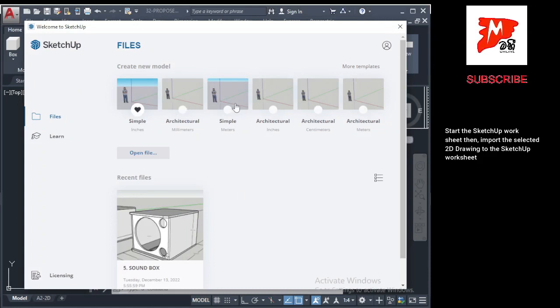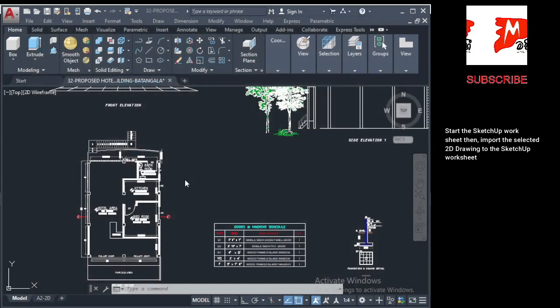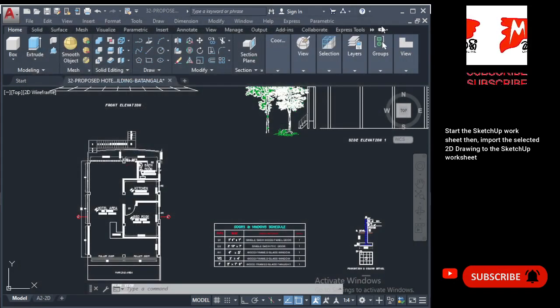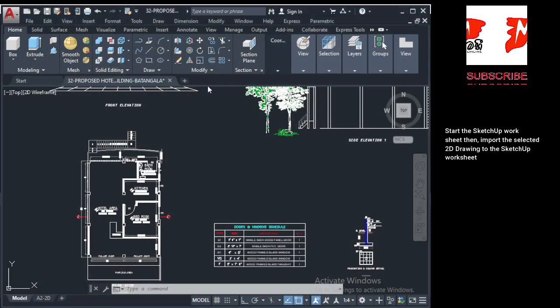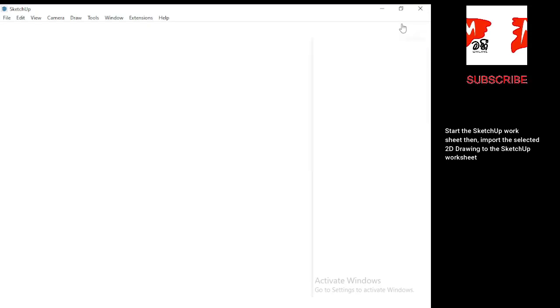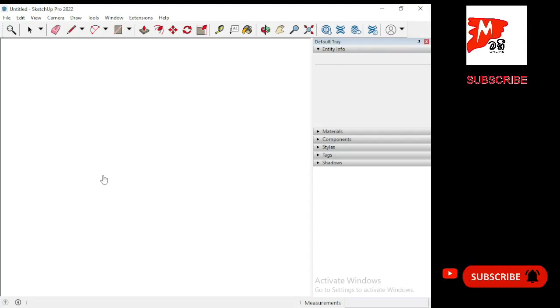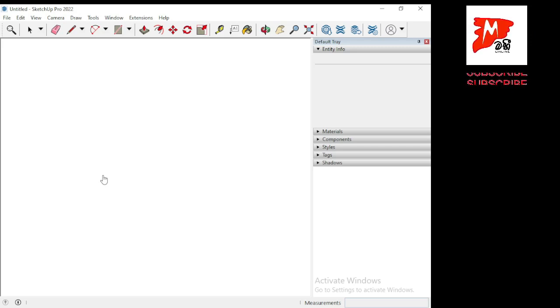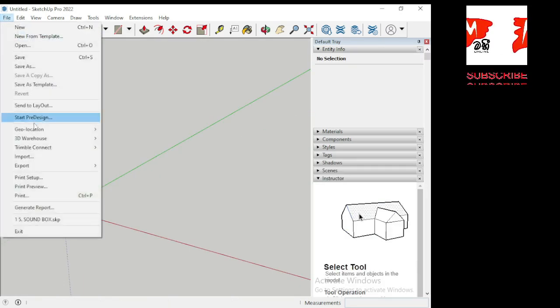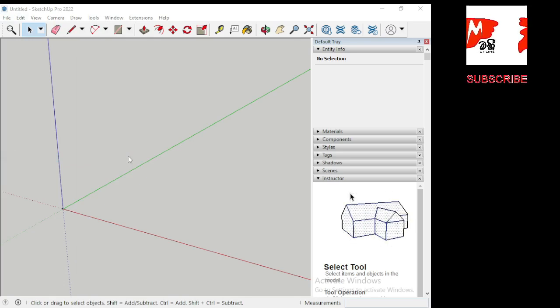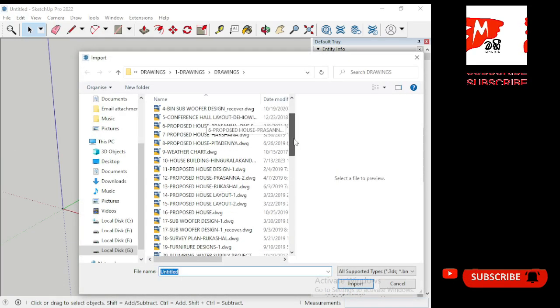First, start the SketchUp worksheet, then import the selected 2D drawing to the SketchUp worksheet. There are simple steps. File, import, then select our 2D drawing.